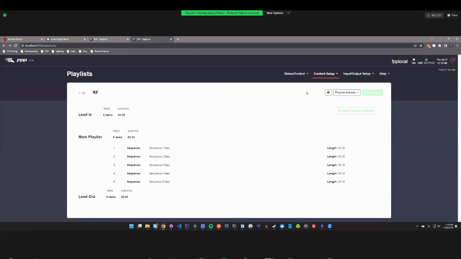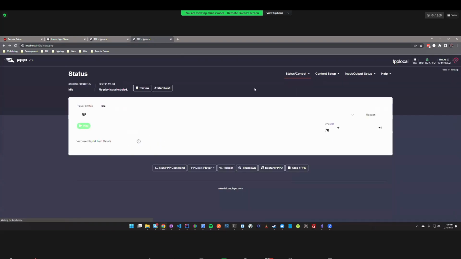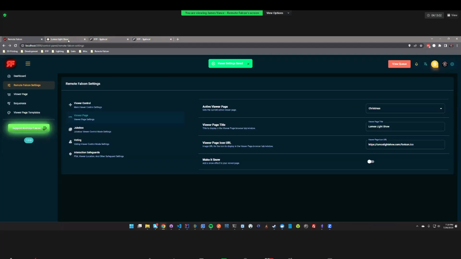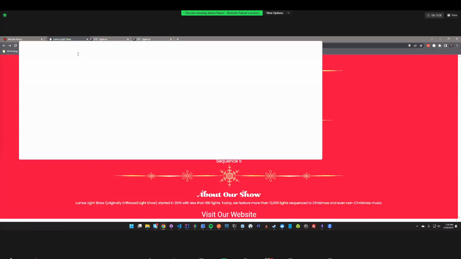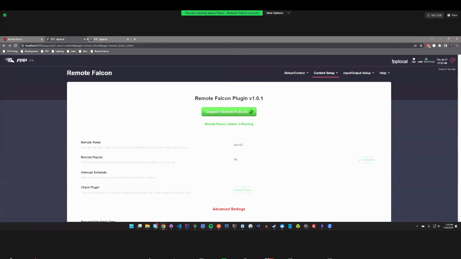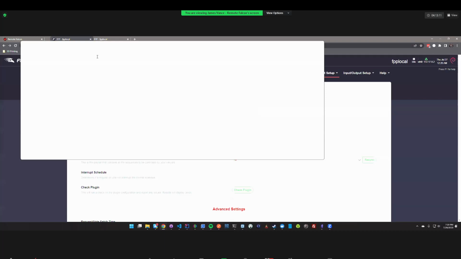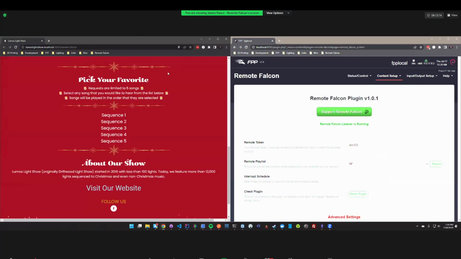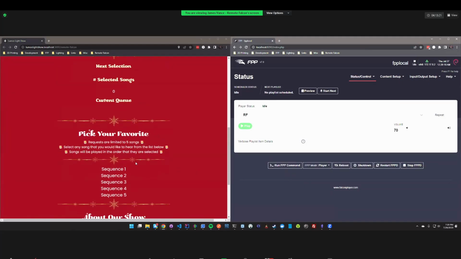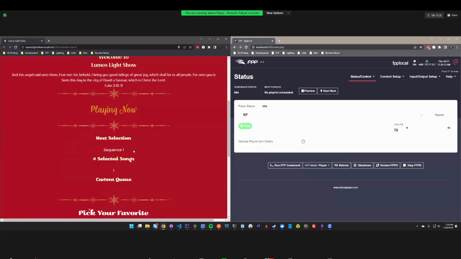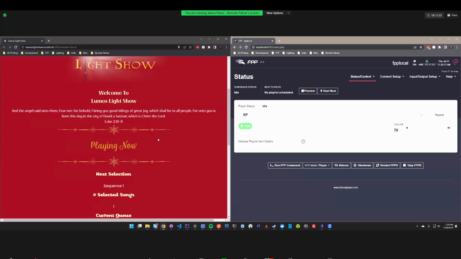So over in Remote Falcon, I'm going to head over to the status page, and I'm going to make this a little bit easier to see. There we go. All right. So we want to listen to sequence 1. So let's click sequence 1. We get the message saying it's been added. All right. We're sitting there and nothing is happening.